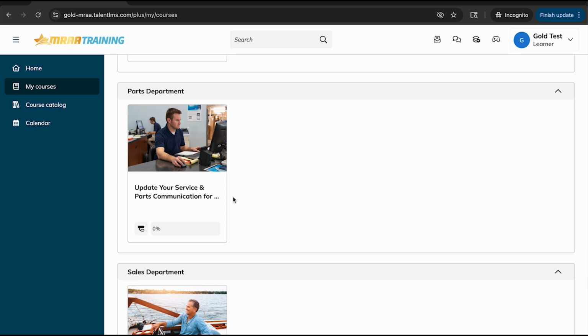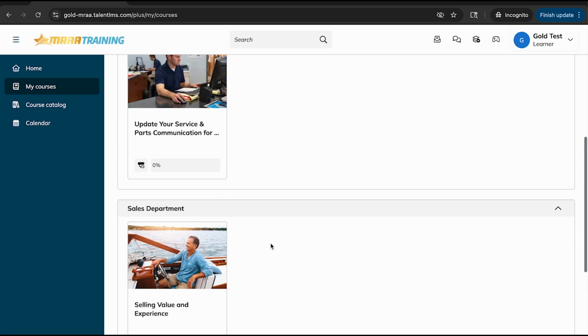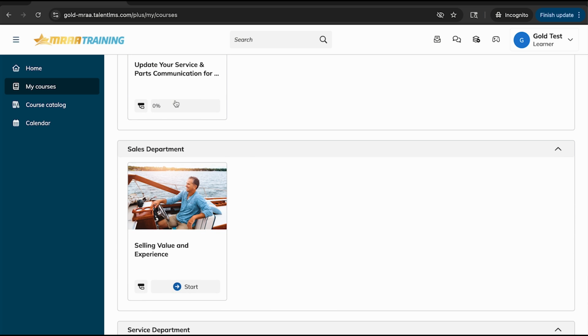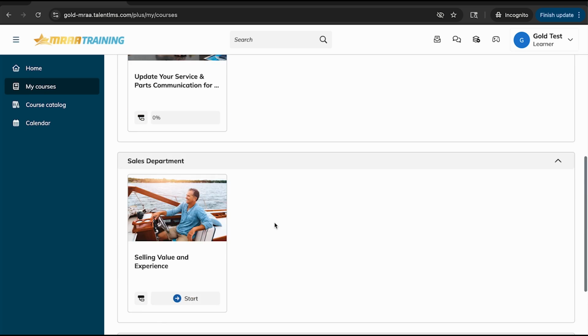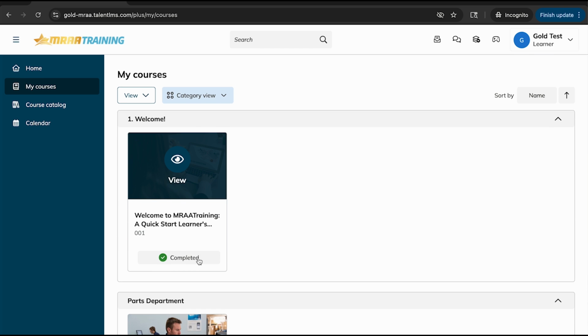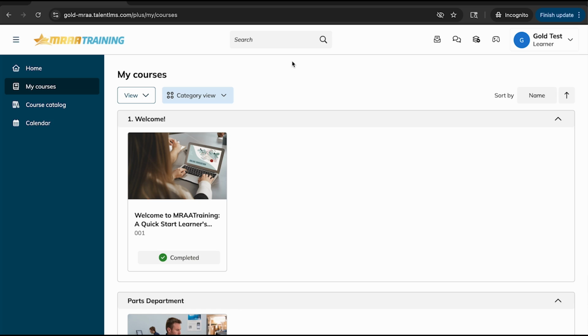So yeah, you can see here that courses that I have in progress are marked with percentages completed. Anything I haven't started yet will prompt me to start it, and anything listed as completed will tell me it's completed. So this will be your go-to spot for looking at the courses that you're currently working on.